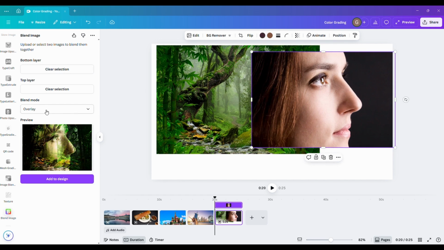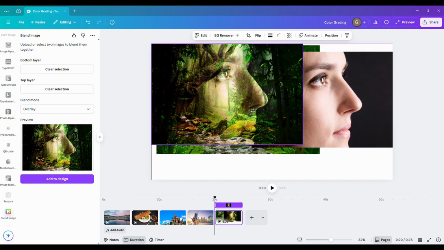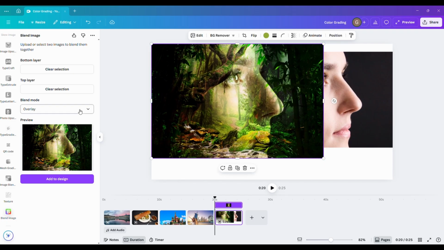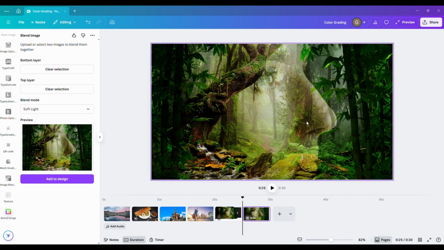Then, we choose the blend mode. Let's start with overlay. And wow, look how beautifully the images merge together. Next, I'll try soft light. And the result looks stunning, smooth, and cinematic.